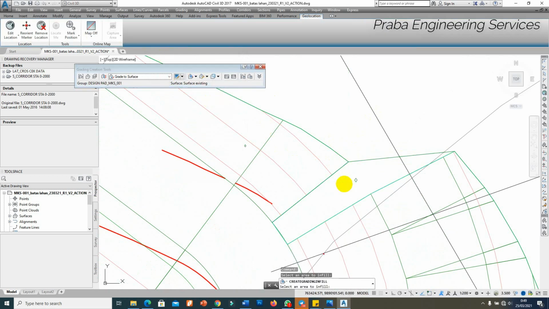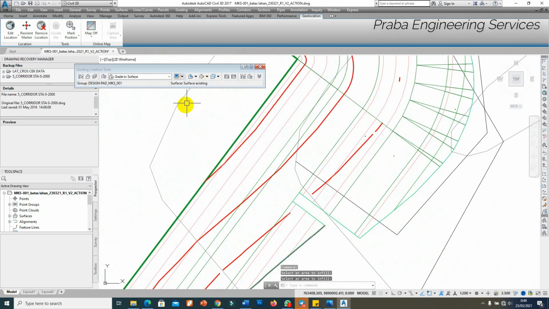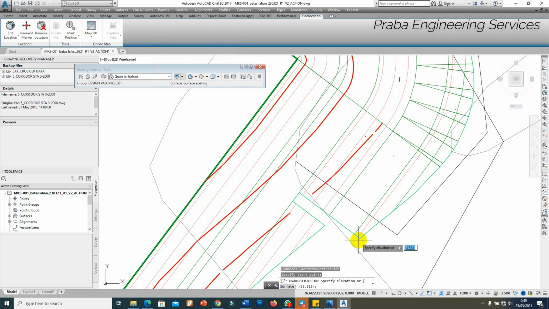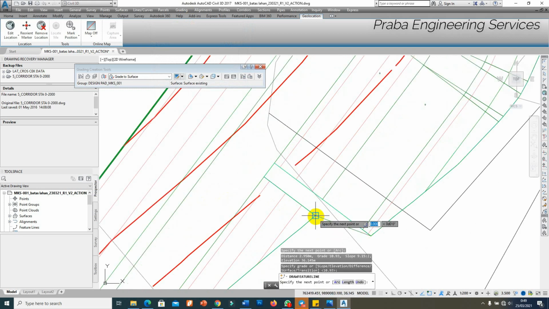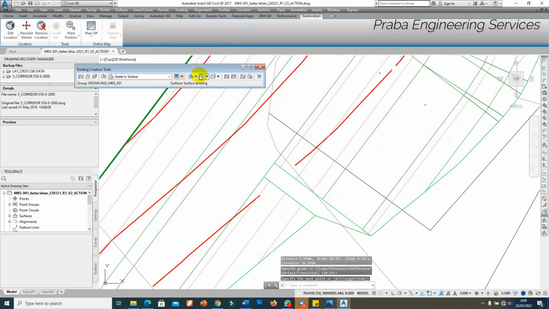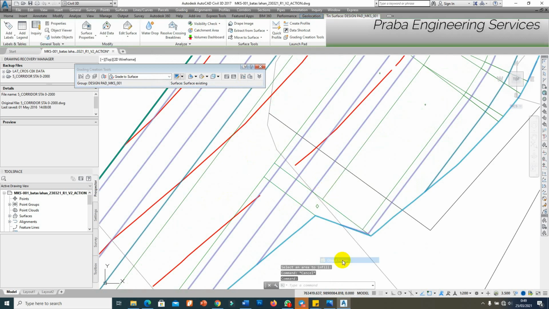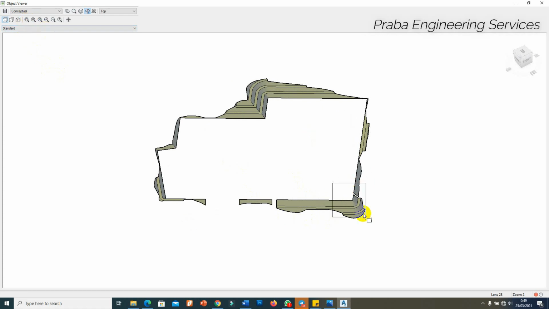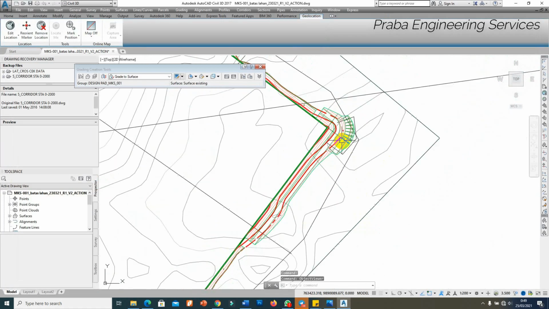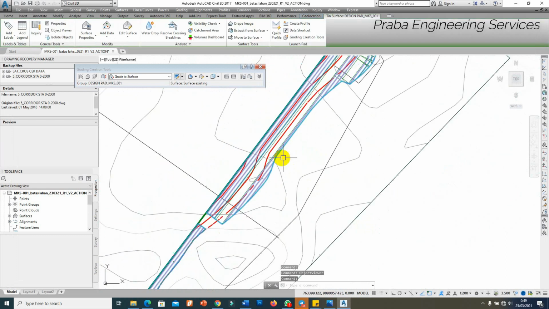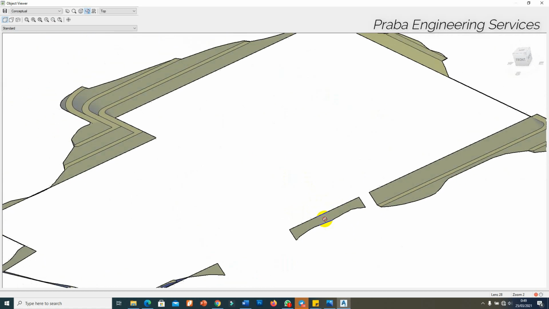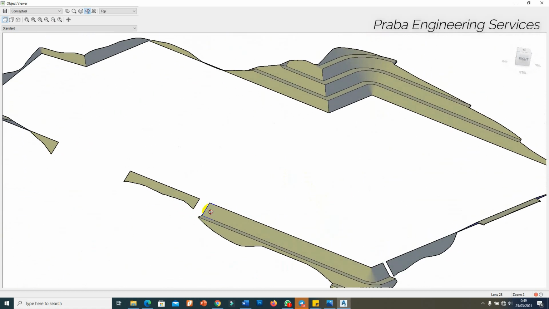Create infill in here, grading, draw feature line, okay, from here to here, enter. Create infill in here, then see what's going on, it's already done or not. I think it's perfect. Then we check this location. Okay, this is perfect, this is perfect.